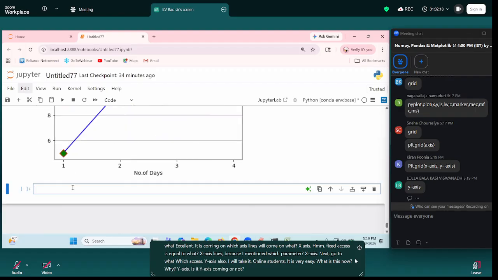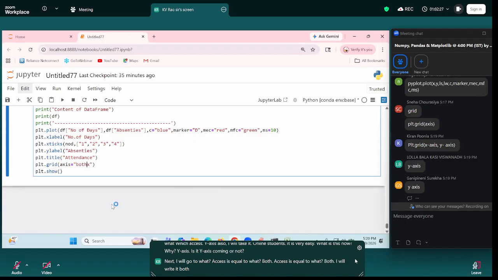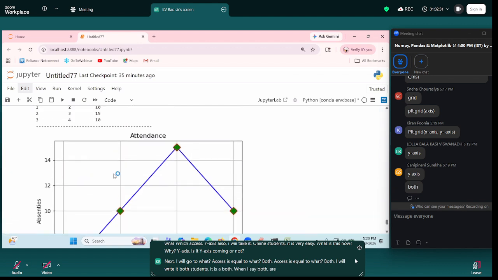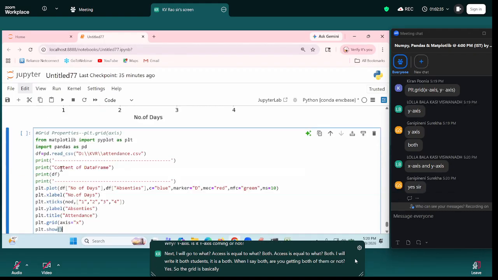Next I will go to axis is equal to both. I will write it both. Students, when I say both, are you getting both of them or not? Yes. So the grid is basically lines.